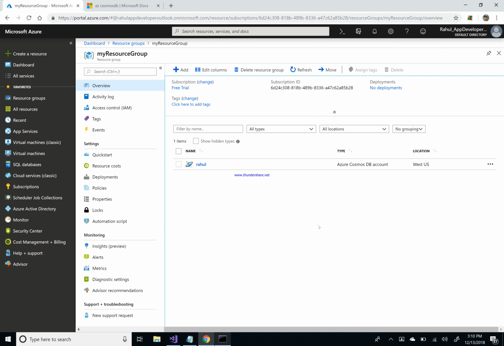Now we've created a Cosmos DB server. The next thing we need to do is create a database in that server. Once again, we can create the database by using the portal, we can create it by using the Azure CLI, or we can create it by using the Microsoft SDK.